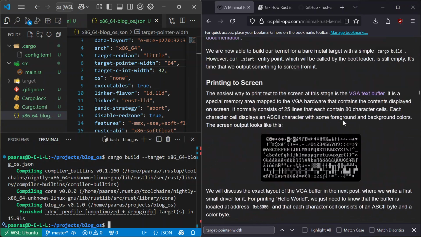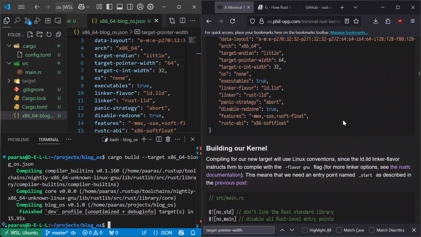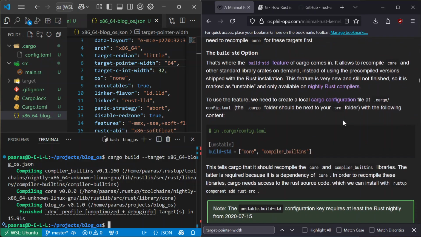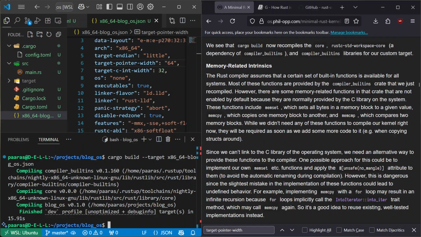Where were we? We were on, we just built our kernel. We just did the build-std option, and now we were on the memory related intrinsics. So now, as our build is successful, we're just moving to memory related intrinsics.